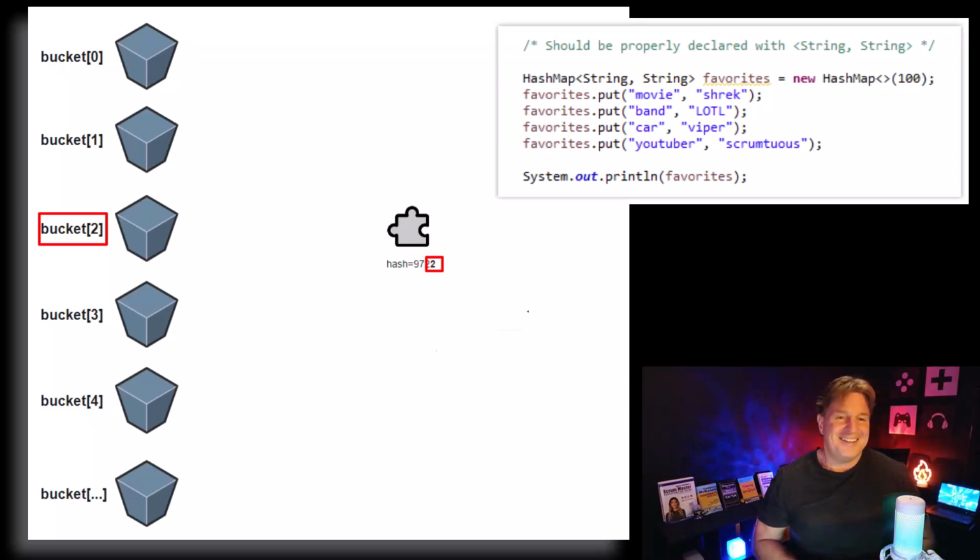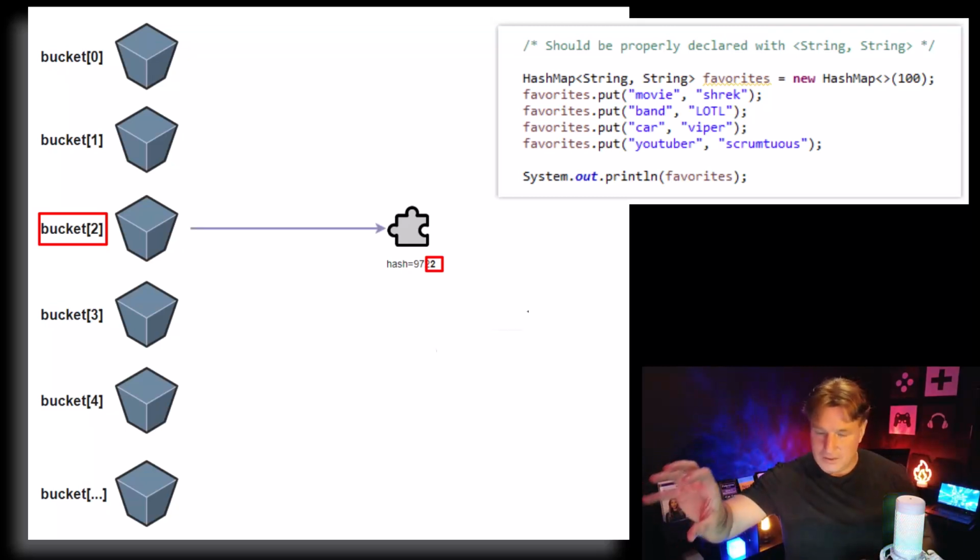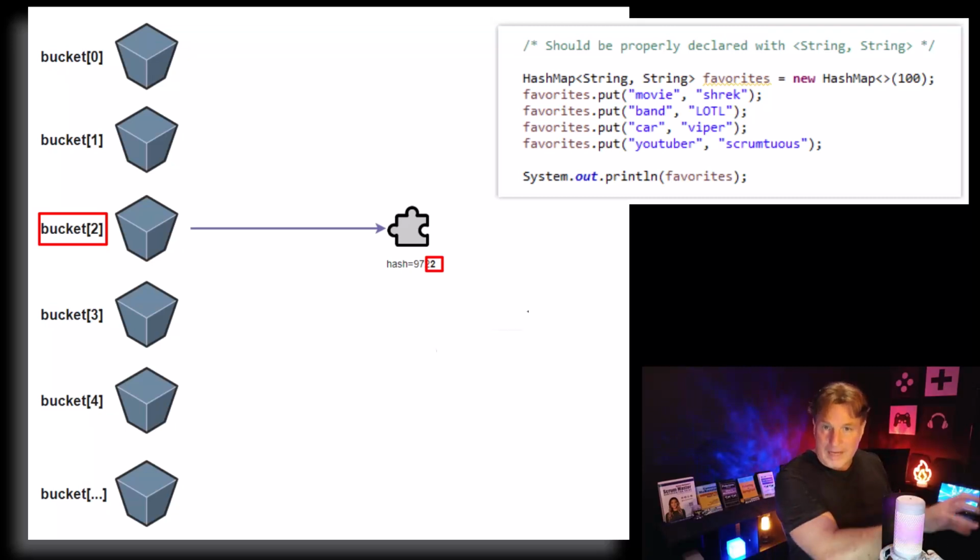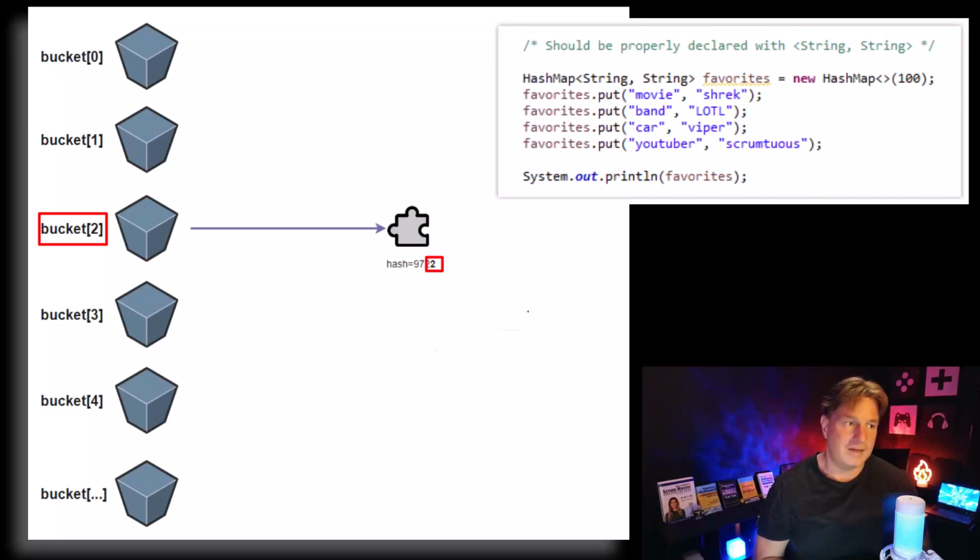So it says, okay, the number 2 is the last number of the hash code. I've only got 10 elements, so I've only got 10 spots to choose from. Since the hash code ends in a number 2, I'm going to put it in bucket number 2. Zero-based counting, that's the third bucket.